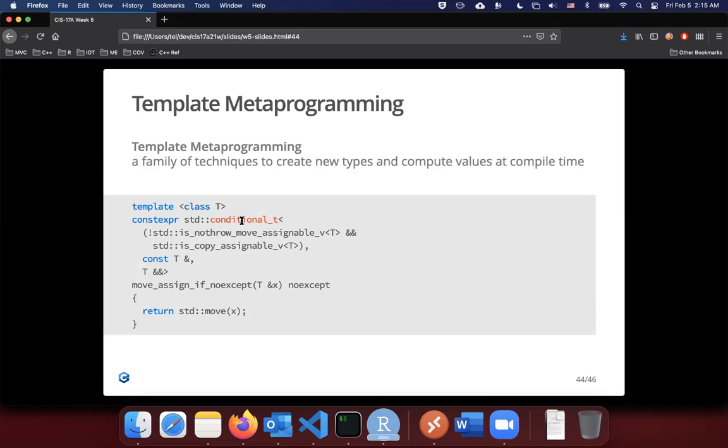Now, there's this conditional class that allows you to conditionally determine a type. So we're going to say, if this condition is true, then the return type of this function, remember this whole block here is the return type, right? We're trying to figure out the return type. The return type would be a reference to const. If this condition is false, the return type will be an rvalue reference.